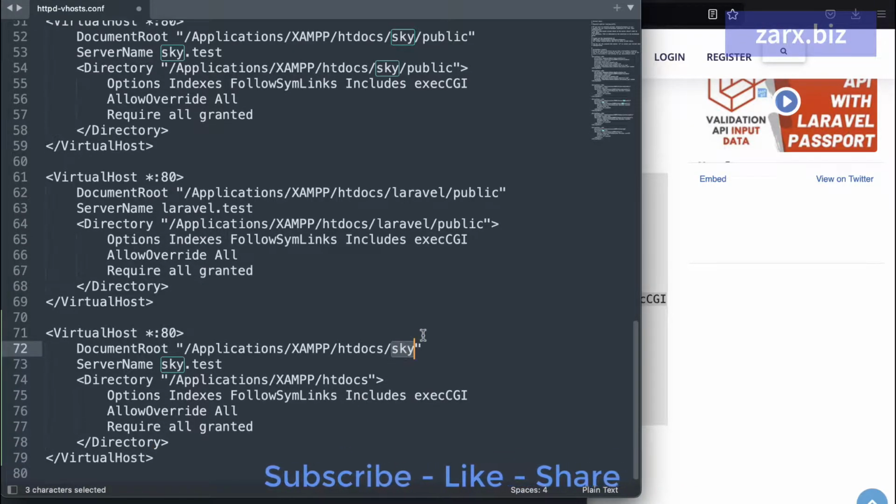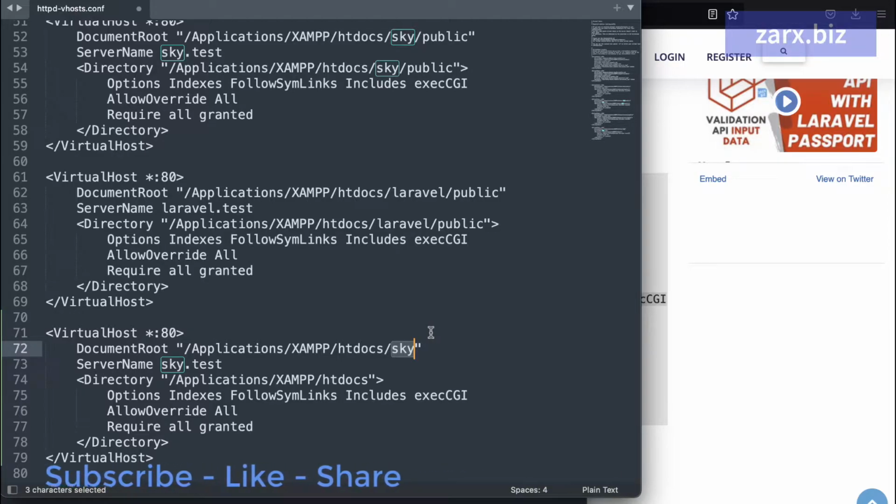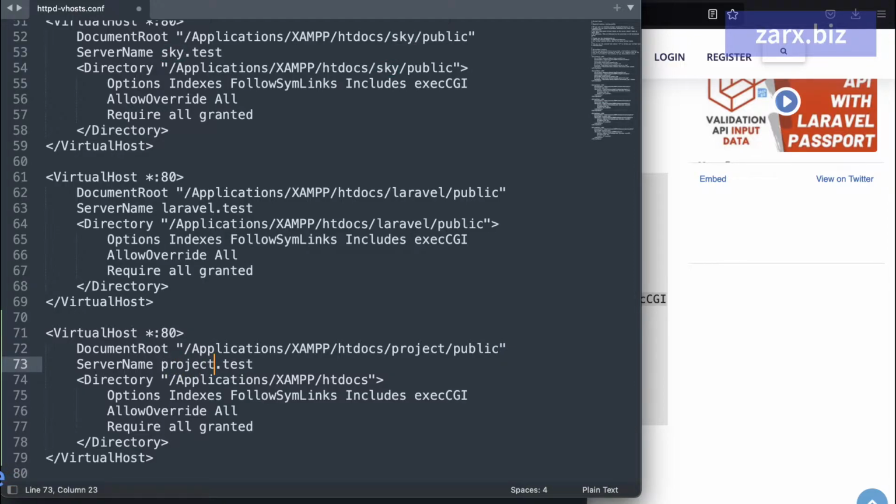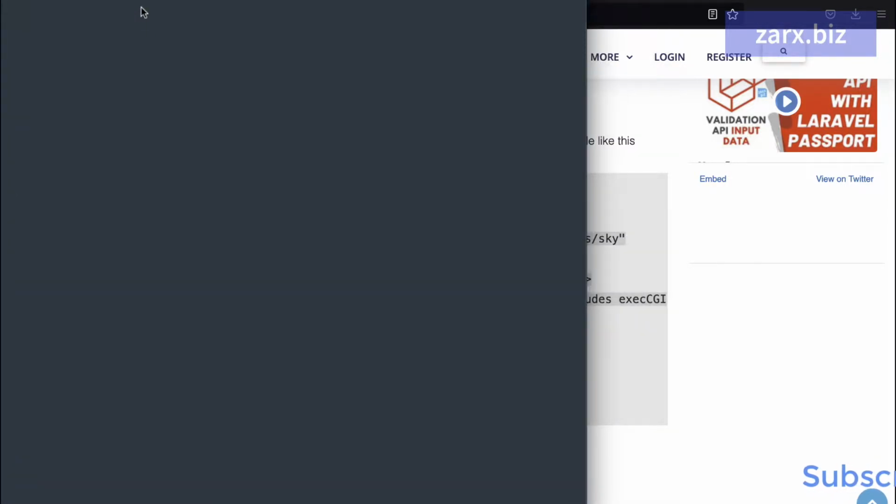Now what I need to do is give it a name. For this project, let's call it project. As it's a Laravel project, we need to say public as well, as the index.php is inside the public folder. So here I'm going to say project. And here I'm going to copy and paste project and public. Okay, I'm going to save this. When I save the file, I can close this file now.